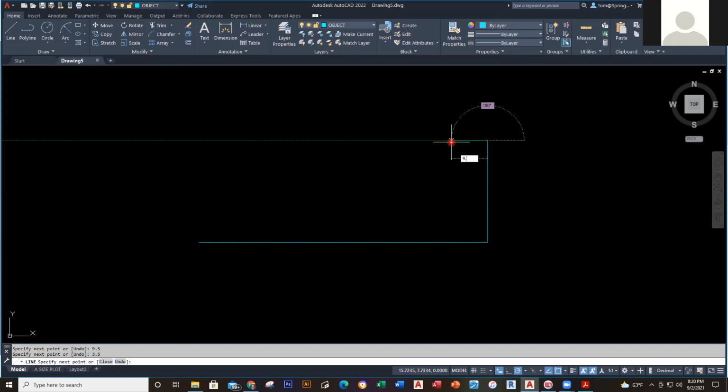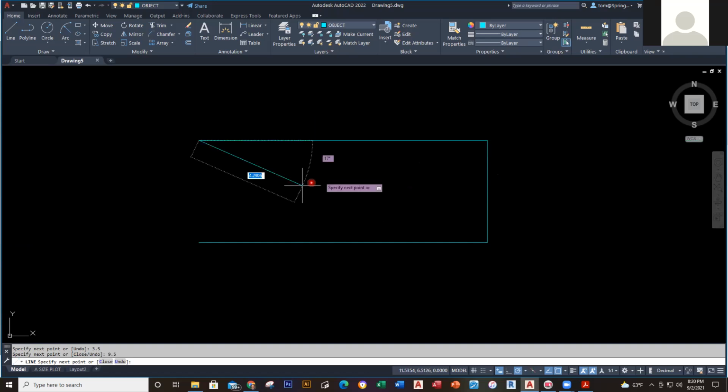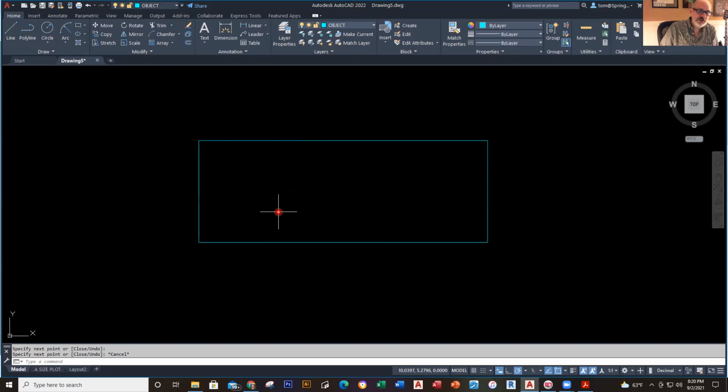Question: could you utilize the mirror tool on this, draw half of it, and then just mirror it to the other side? You could do that. Yeah, we're actually going to use the mirror as we go through here. You'll see it.